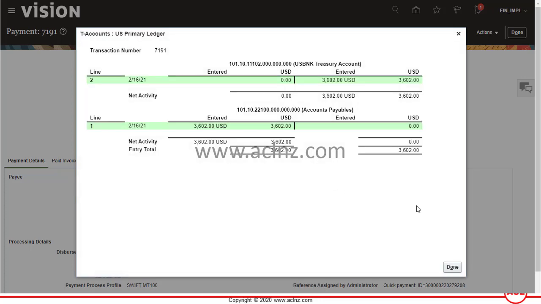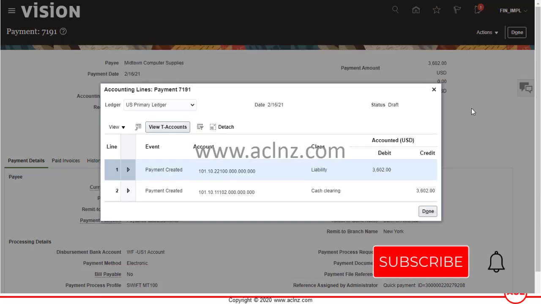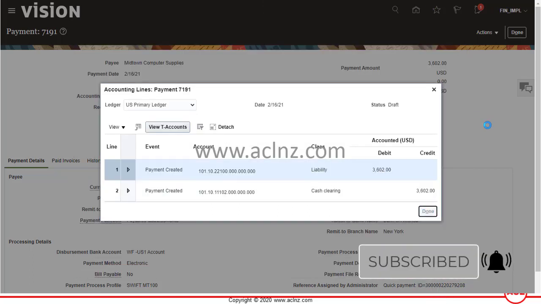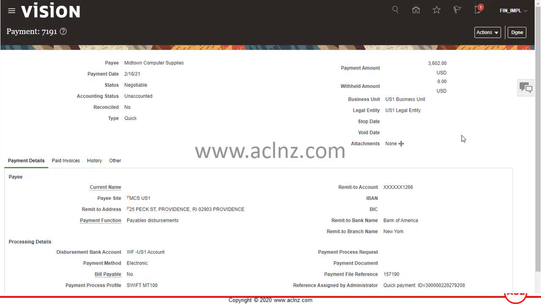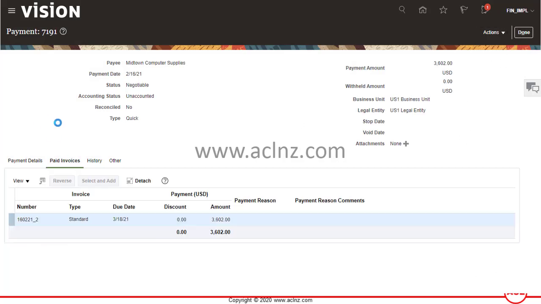So you see that details shown over here. Okay, so this is how you go about creating accounting for invoices and associated payments in Oracle Fusion Cloud Payables.